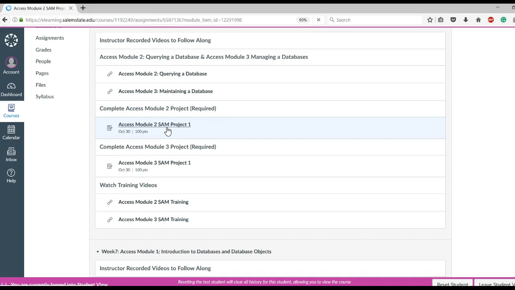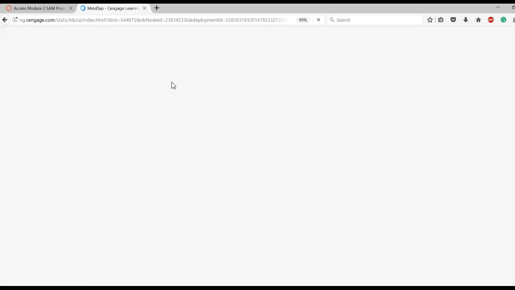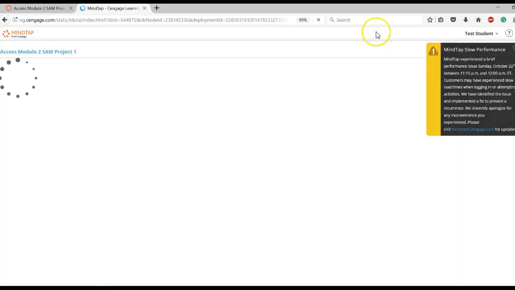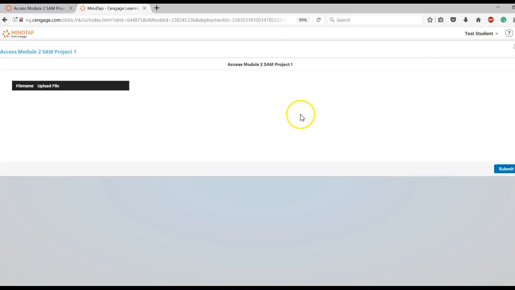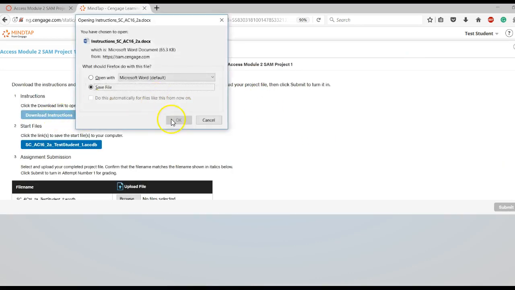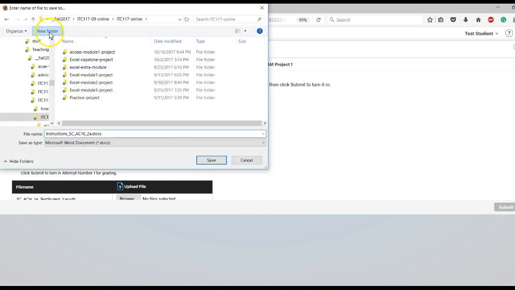As usual, click on it and let us download the start files and instruction file, and we're going to save them to their own folder. In my folder I'm going to create a new folder here, right? I would like you to do the same and name it Access. Very important to manage your files and organize them into folders. Alright, so we are doing the Access Module 2 project.